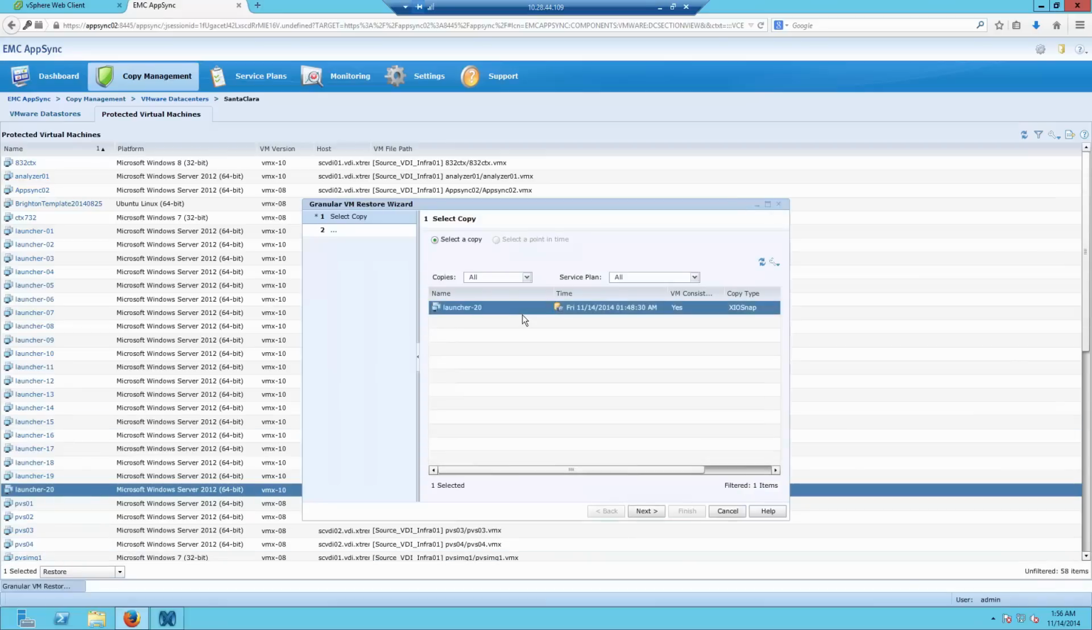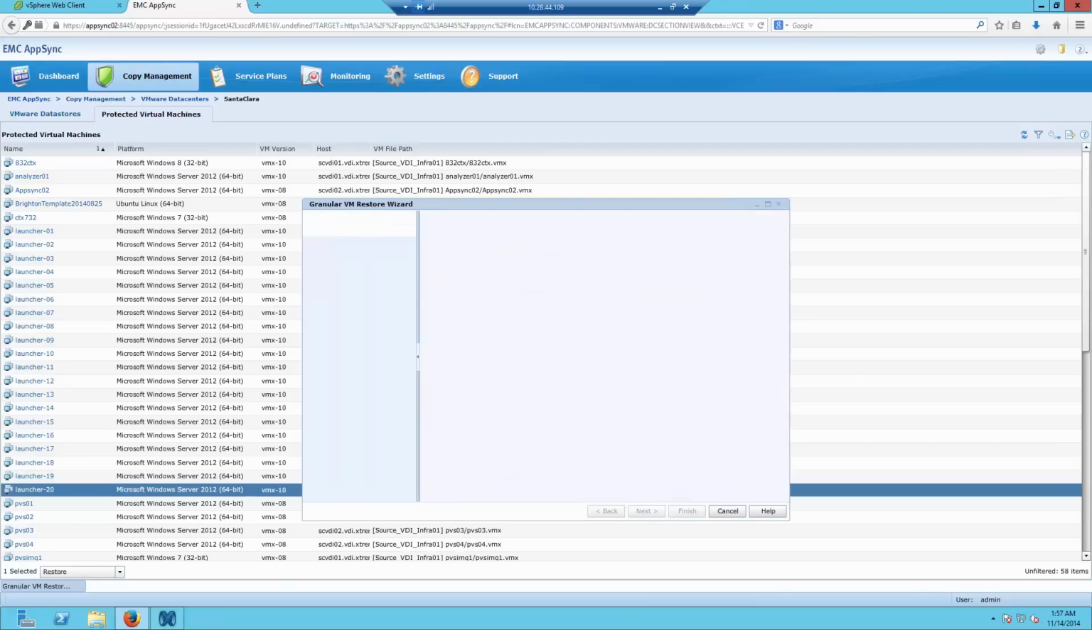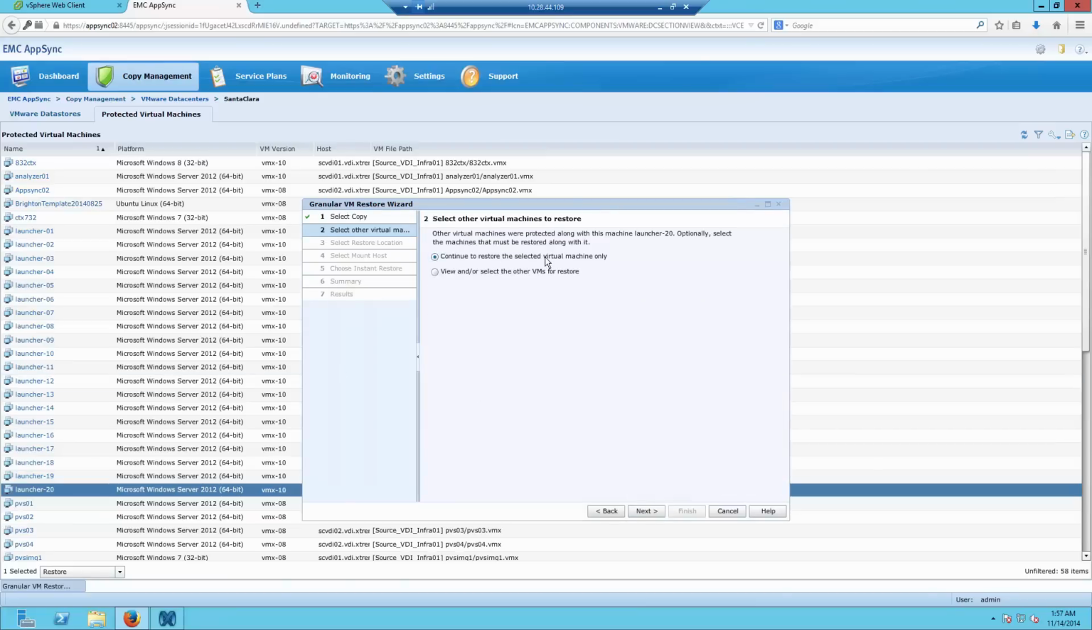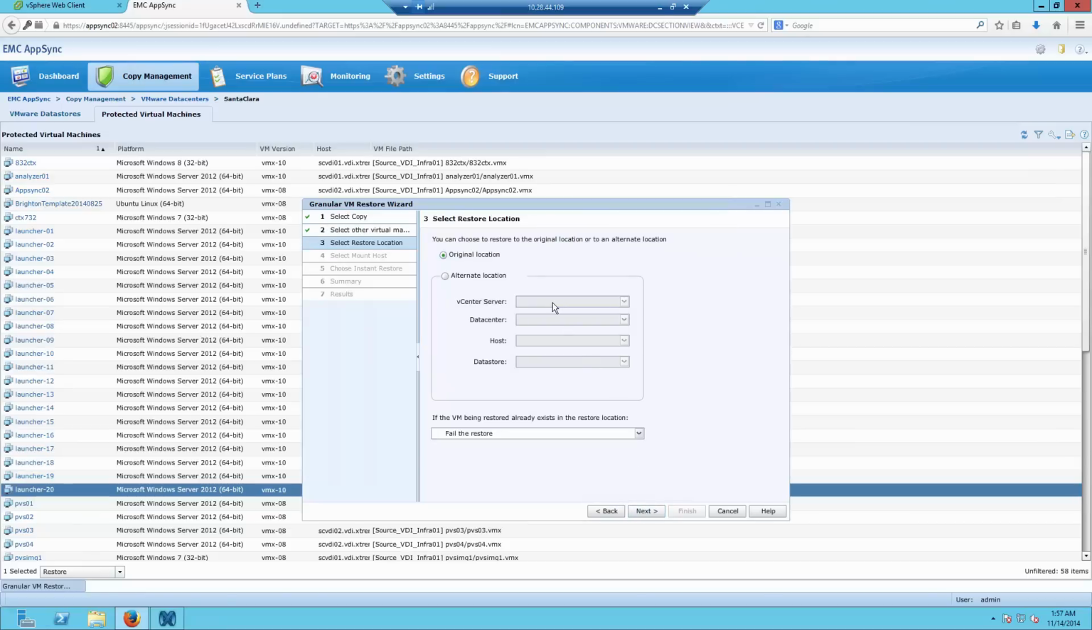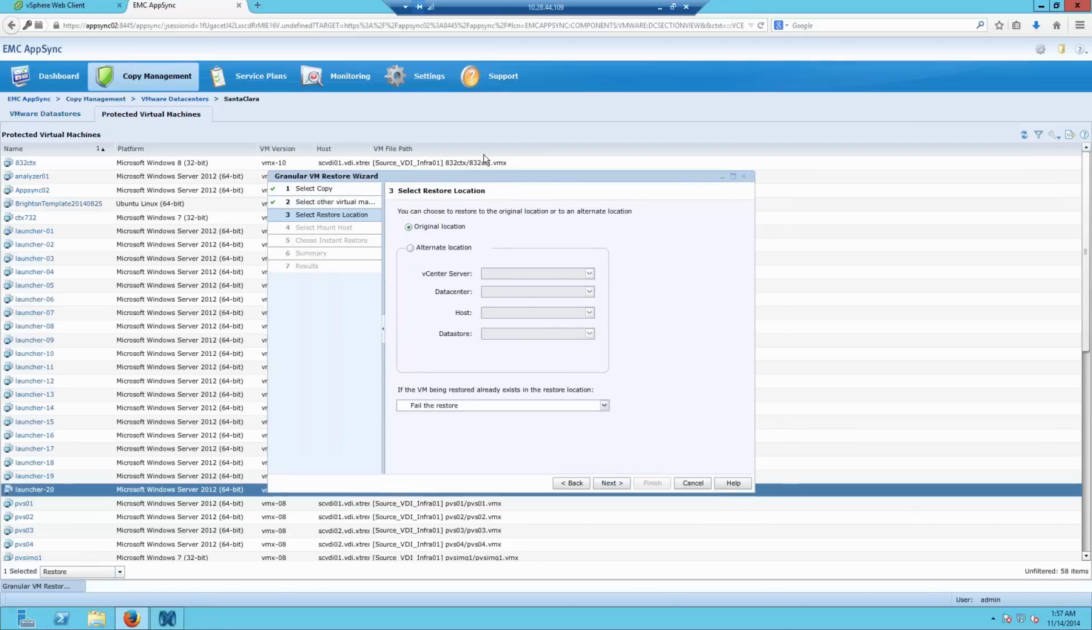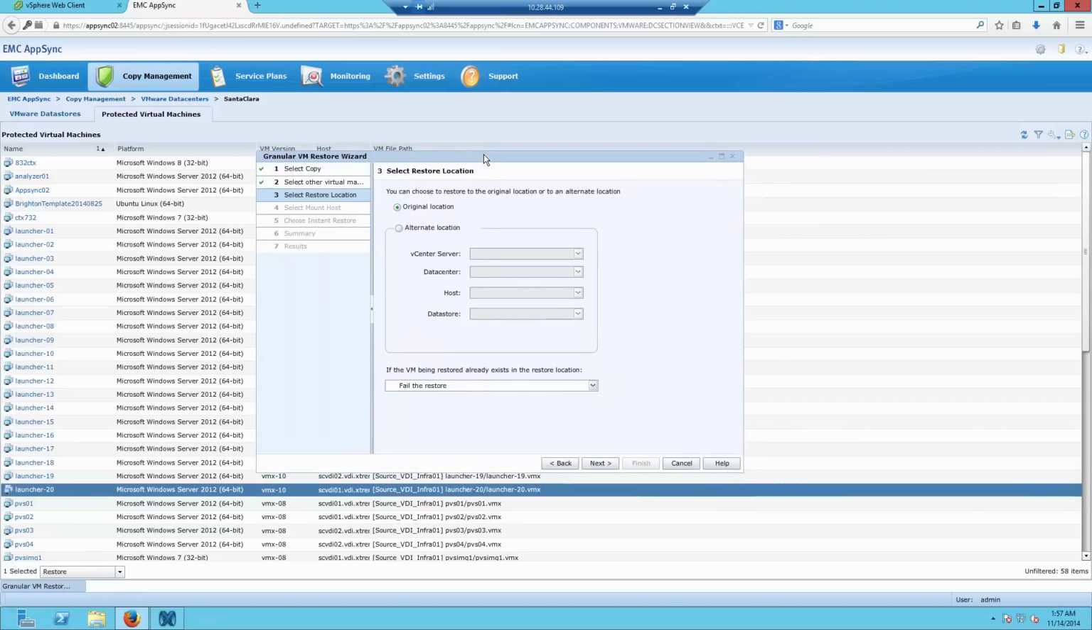If I have more than one backup job, I can select from them. Next. Continue to restore the selected virtual machine only, or again, maybe I want to restore some other VMs that were taken at the same time. Here we're just going to restore this one. This is an interesting part of Appsync. It's very granular in the way that you can restore. For example, you can restore it to another virtual center if that's what you wish to do. Here we're just going to restore it to the same data center with the same vCenter.